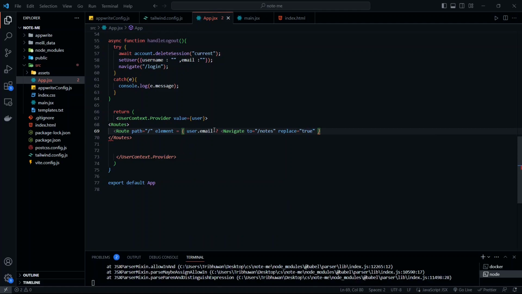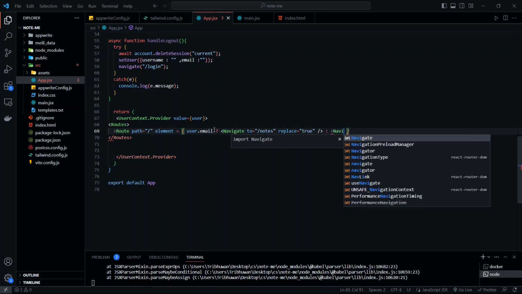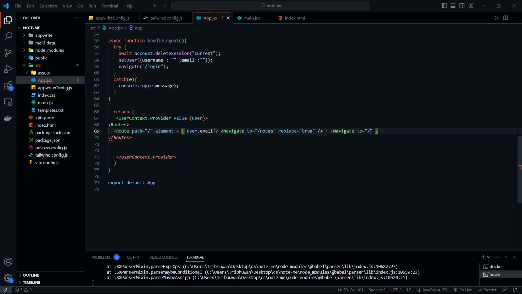You can learn more about these hooks from the internet, or I will provide the link in the description. So let's navigate. Otherwise, if the user is not defined, we are going to ask the user to sign up. So let's navigate to the sign up page, and we are going to set replace. Basically, replace is replacing the history stack with the current route. Okay, so let's replace it.